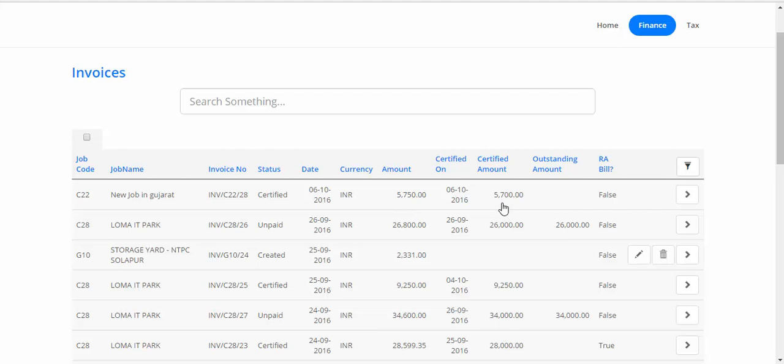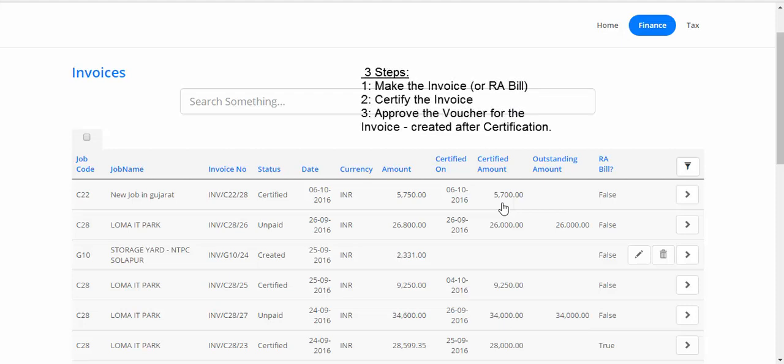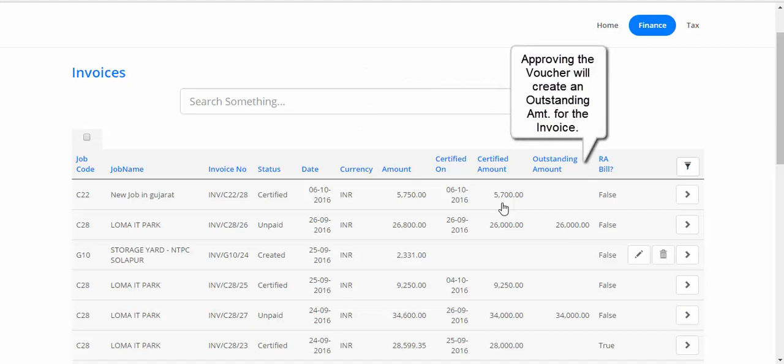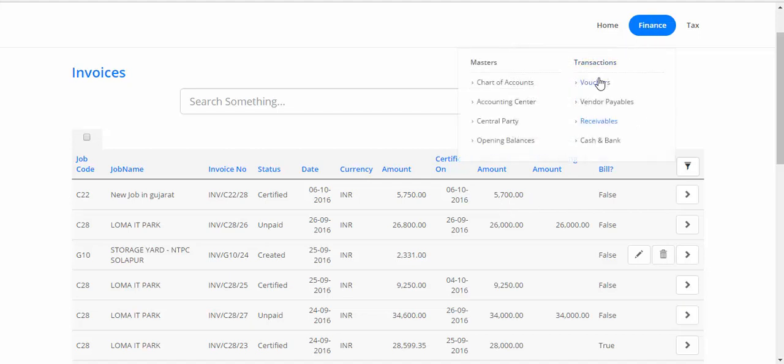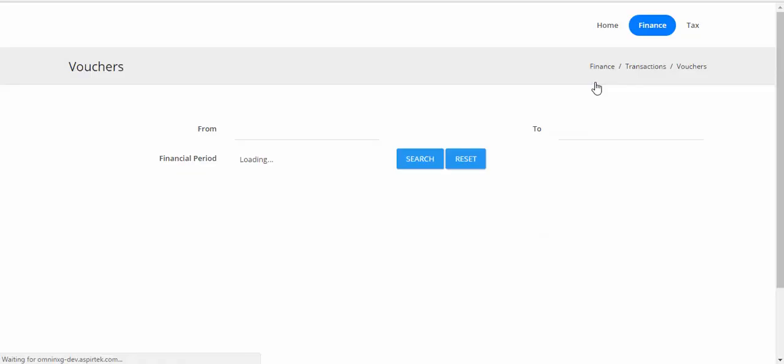So now that the invoice is certified and we have a certified amount, the next step is to receive payment against the invoice. However, before we can receive payment against the invoice, we must approve the accounting entry created from the certification. Unless we approve the accounting entry created, then the amount of the certification is not reflected in the books of accounts and you can't actually receive payment.